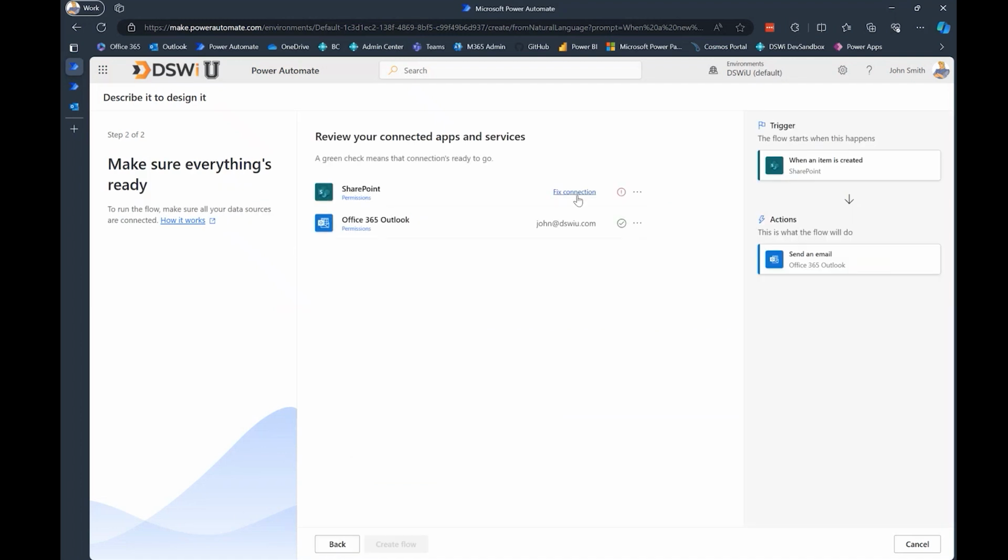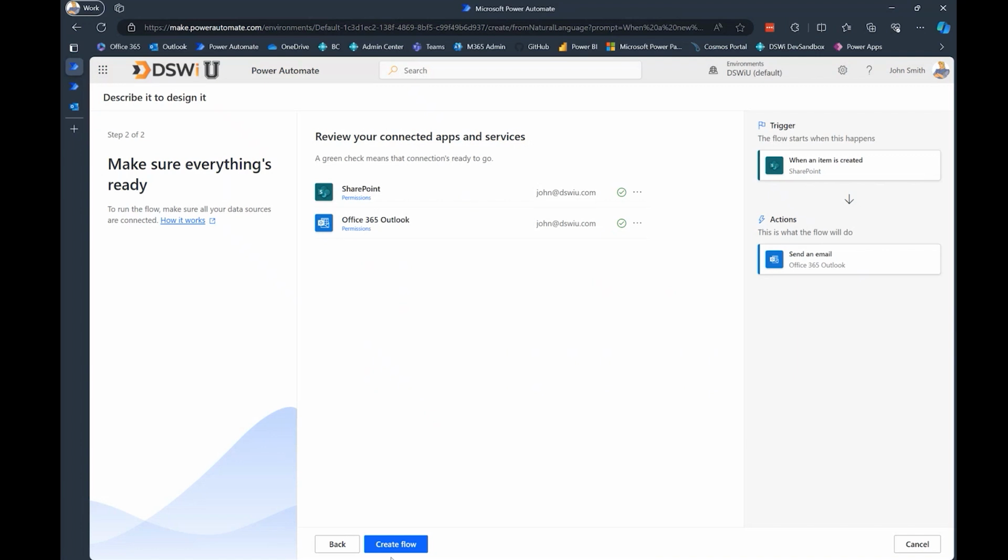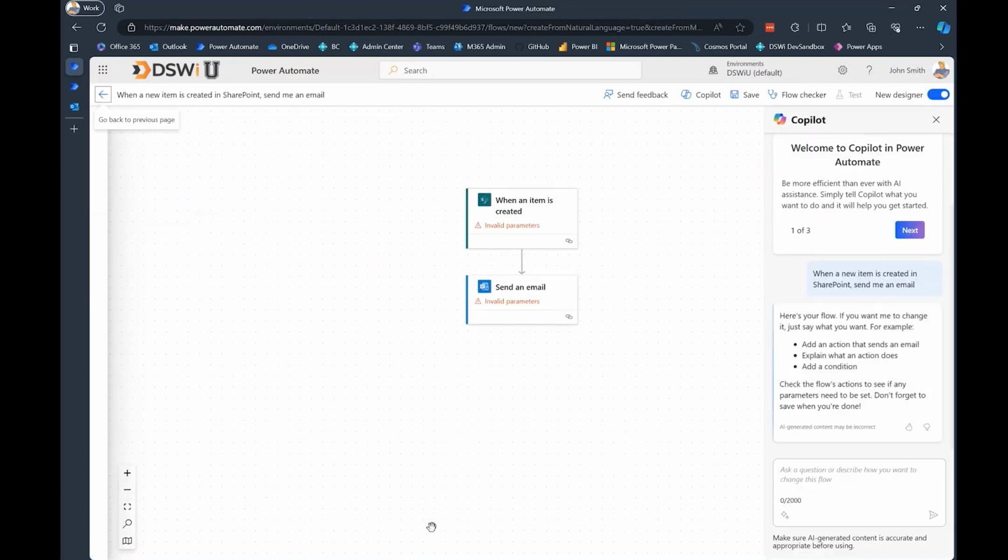First, I start off by putting in my permissions or credentials to fix the connection, to be able to connect to it. And then my Outlook. So if I just say over here, yes, connect via sign in to create, right? And now it's signed in as Sean. I say create a flow, and in less than a minute now, the flow started.